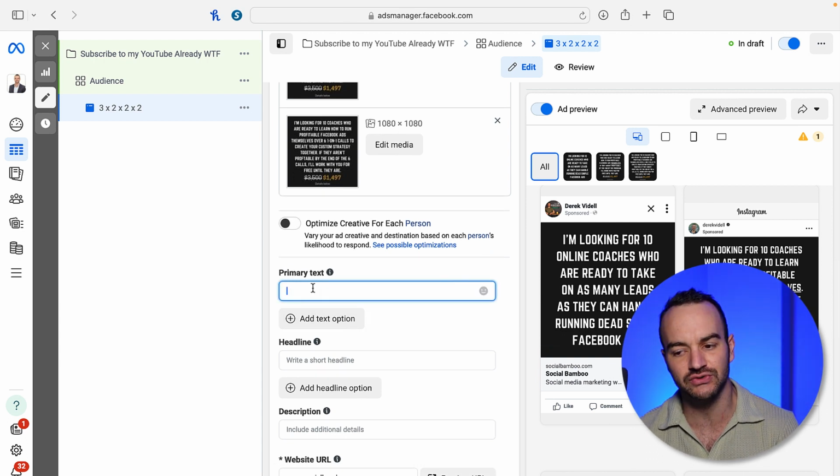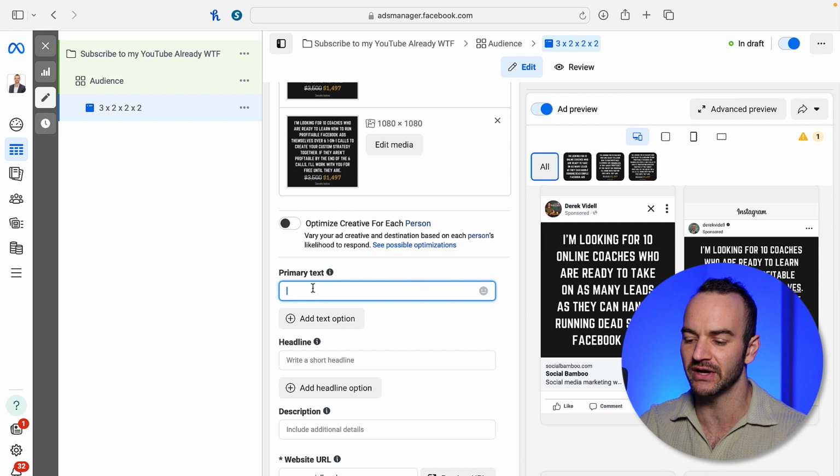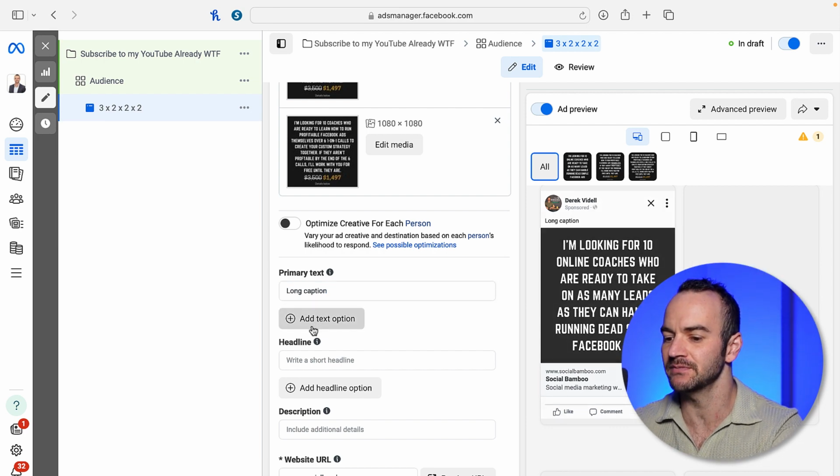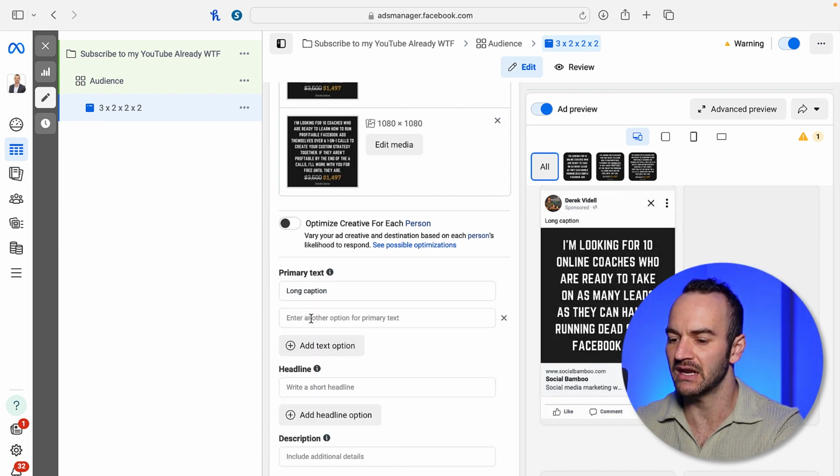And then what we're going to do is write 2 captions. Now I'm going to point you in the right direction here because I really like to approach it from 2 ways. One is either writing a long caption, and then you're going to go to add text option, and a short caption.